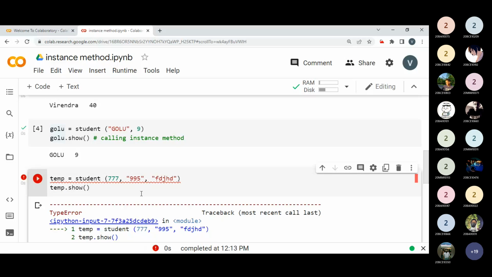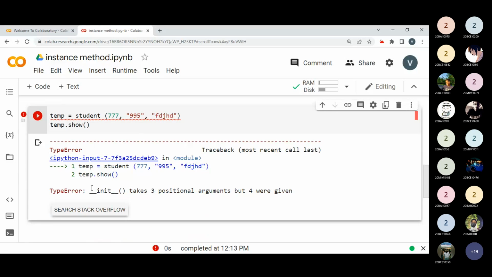Here we are able to get the error. Why? The init takes three positional arguments, but four were given. That's the reason. Four were given, but implicitly self is just implicitly calling itself. So you're passing the self implicitly plus three explicitly. So four parameters are being passed. That is not possible. That's why we are getting the error.